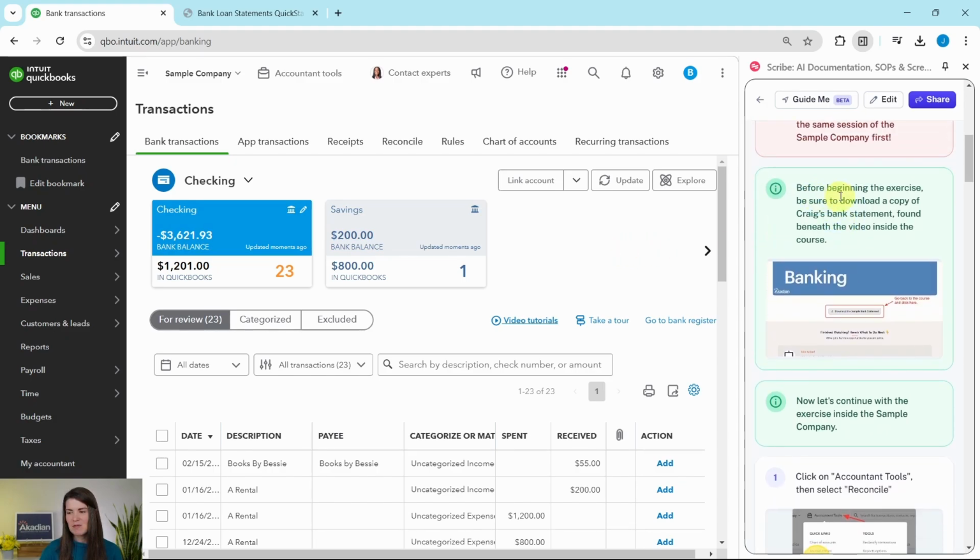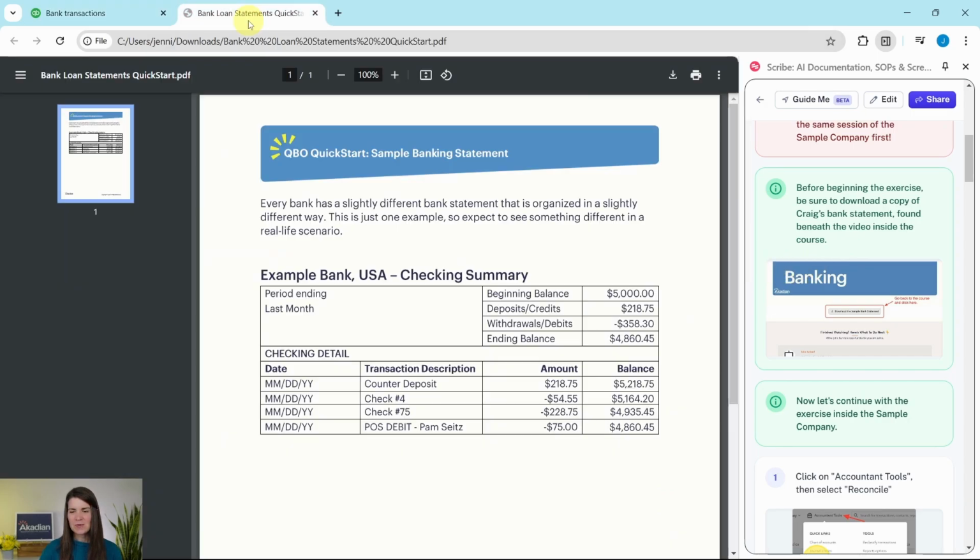Now, as I mentioned before beginning the exercise, you need to download a copy of Craig's bank statement, which can be found beneath the video inside the course. There will also be a link here in the description below. Once you download it and open it up, this is what it will look like. So be sure to download that, keep it handy, and let's go ahead and get started.